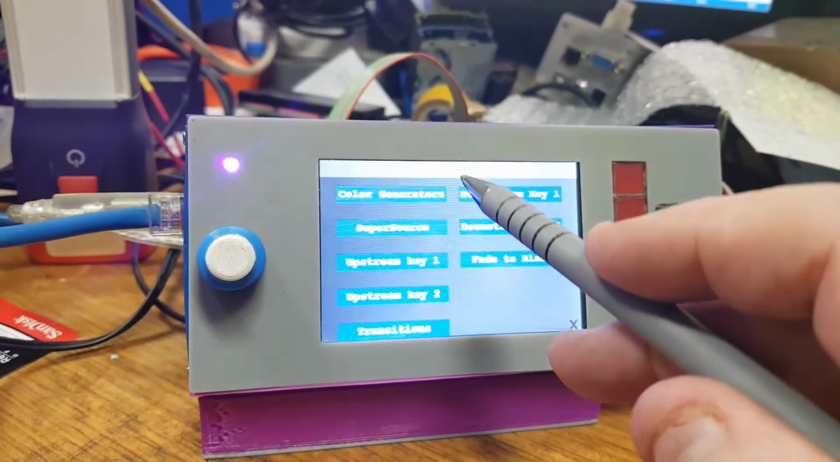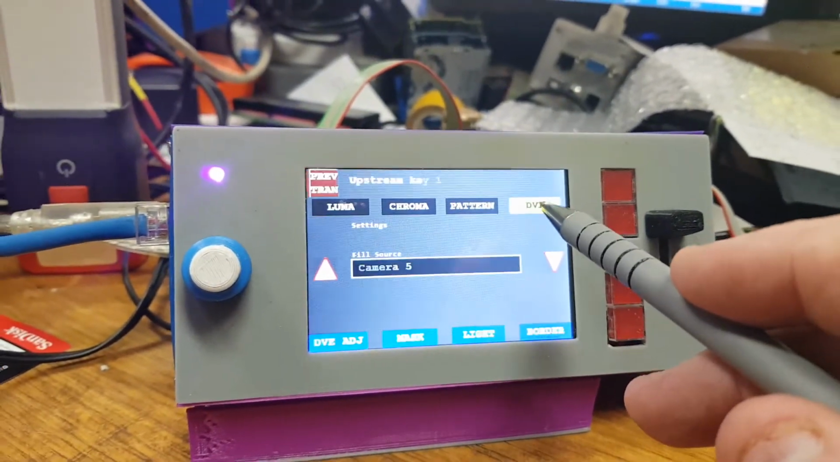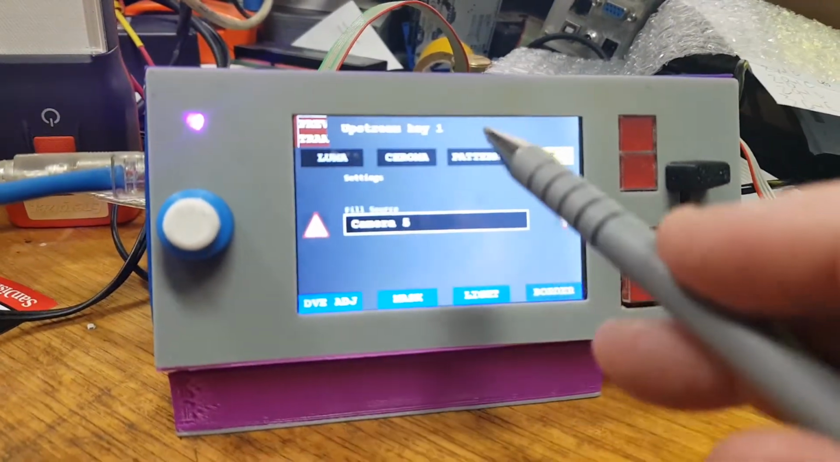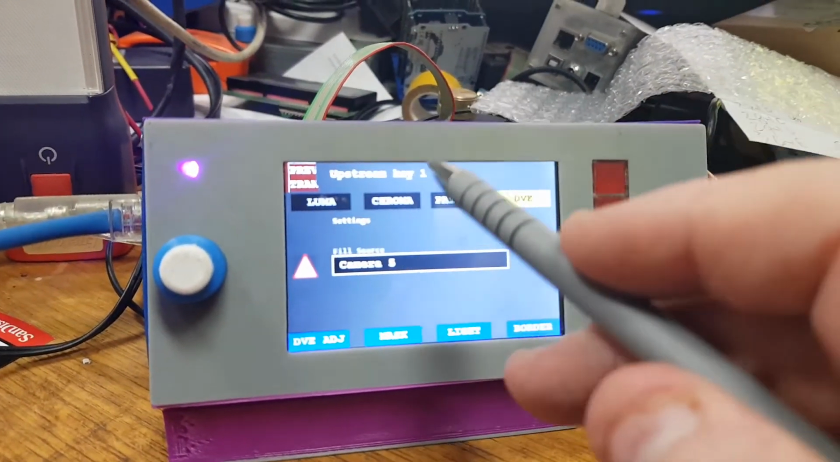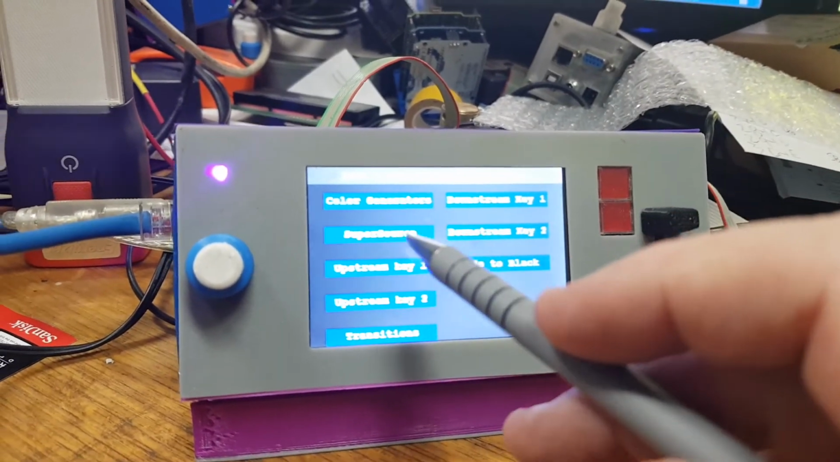And if you also go to keyers, you'll see the same thing with the DVE. You can go through and program your own keyframeable positions and have them move between each of the keyframes and do animations for them.